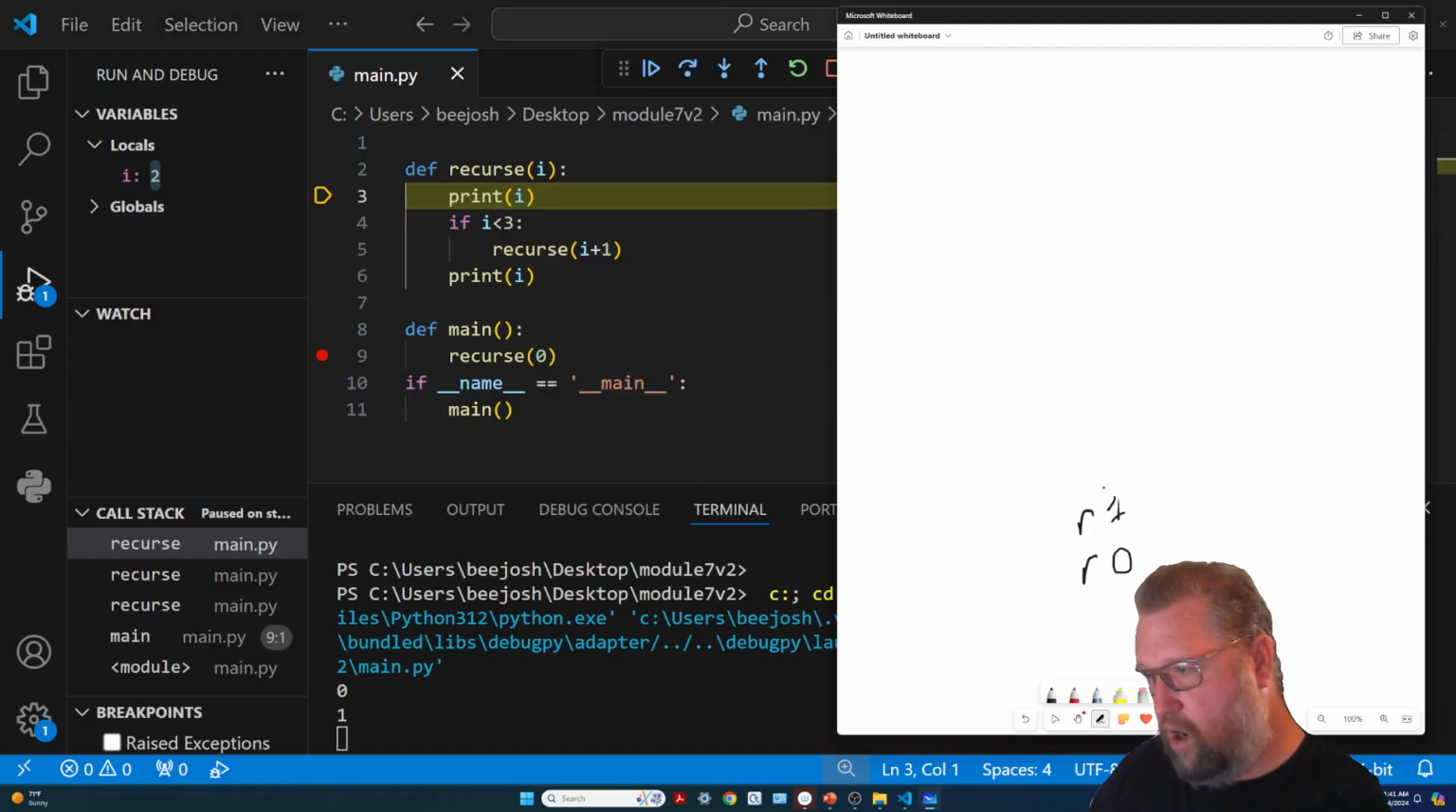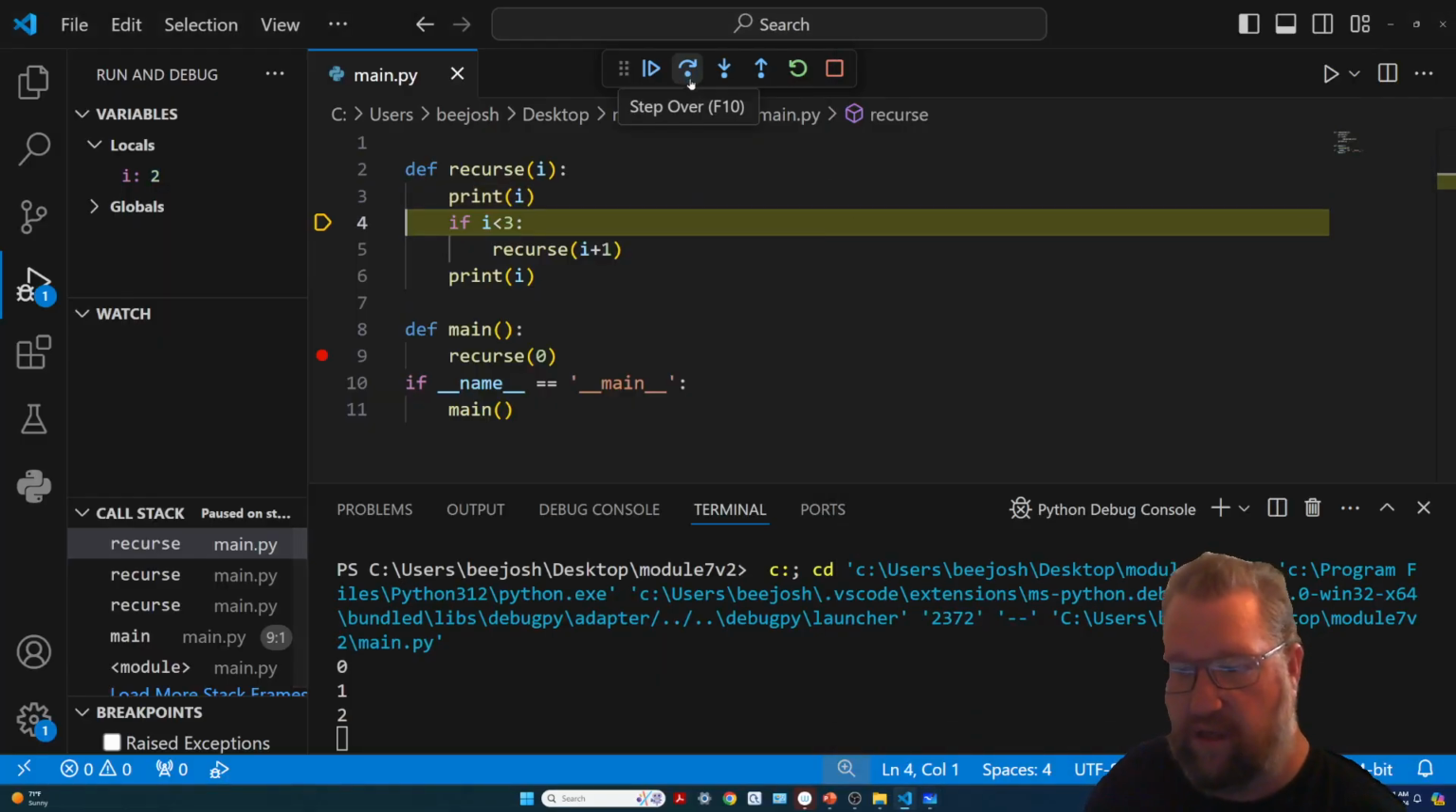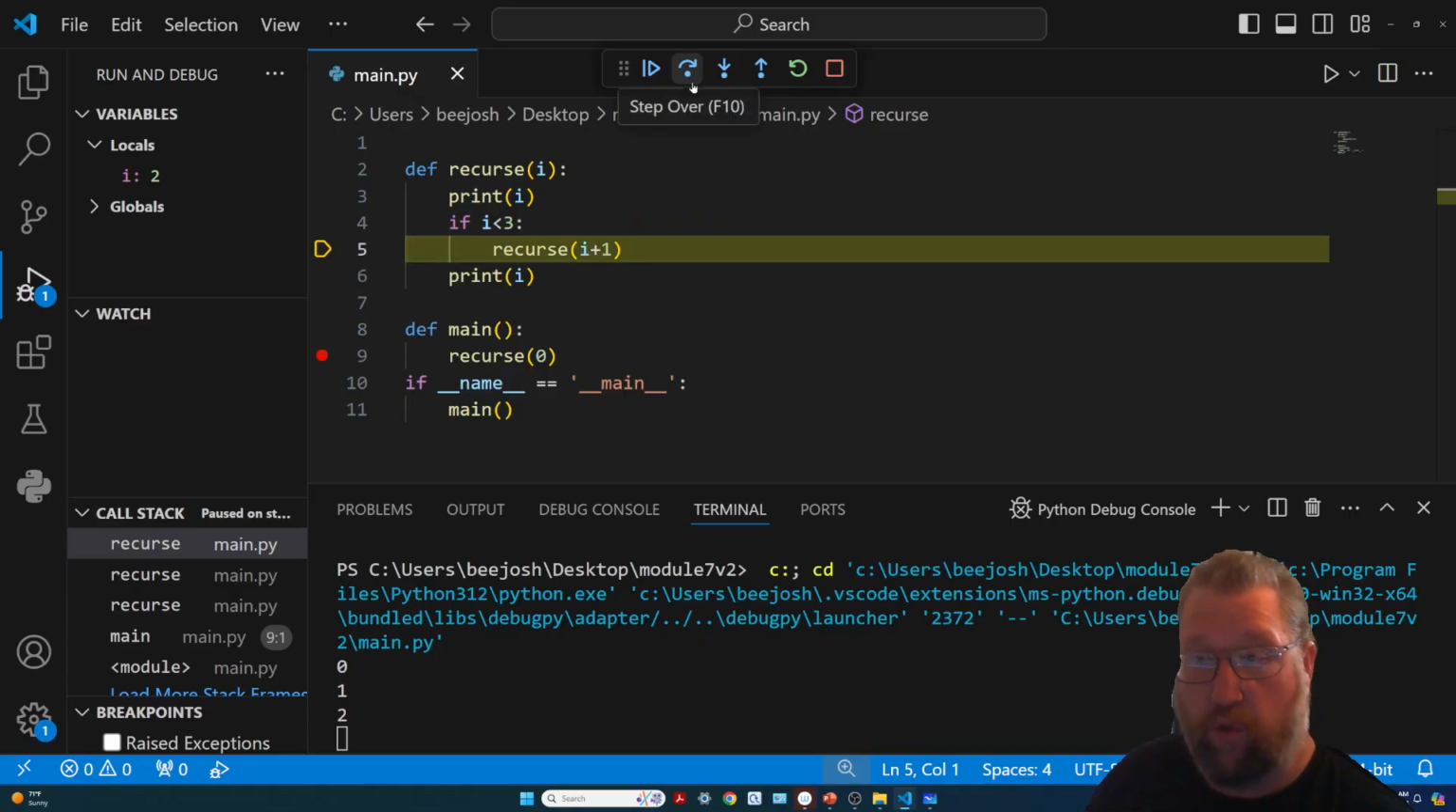So we go R, another recursive call, 2. This is winding. We're winding the stack. Winding. Okay, let's throw that in there with some wonderful scribbling. And the 2 is printed. Then we say, hey, is I less than 3? Yes, it is. So we recurse again.